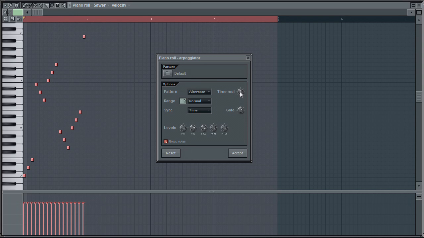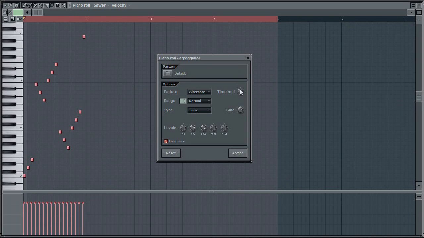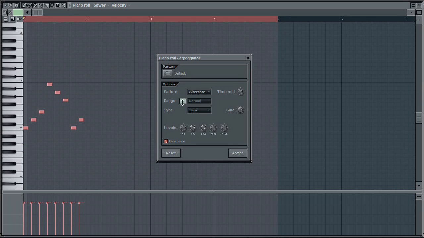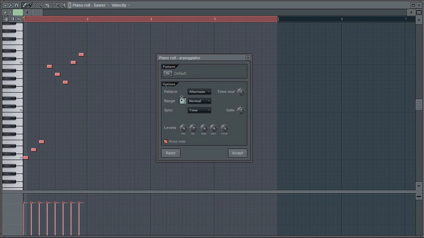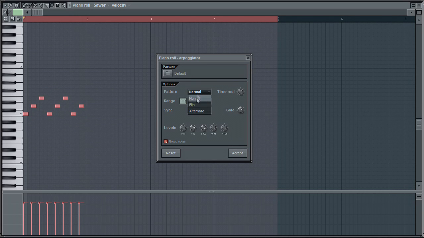Most arpeggiators allow you to set the note's length, and this commonly relates to the speed of the arpeggiator. You can also set the range of the notes, which determines across how many octaves the notes will be played. You can also control the direction of the notes that are played for each arpeggiator cycle.